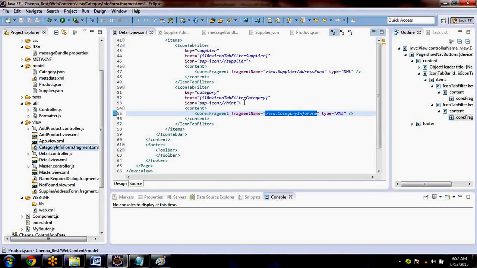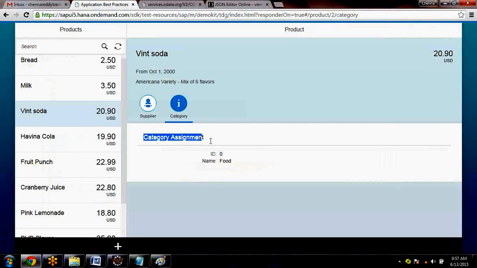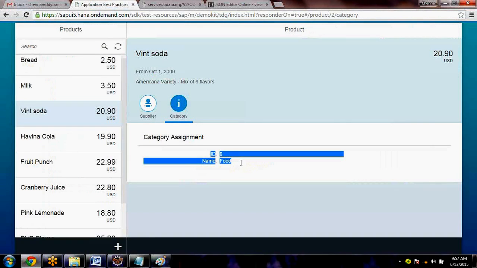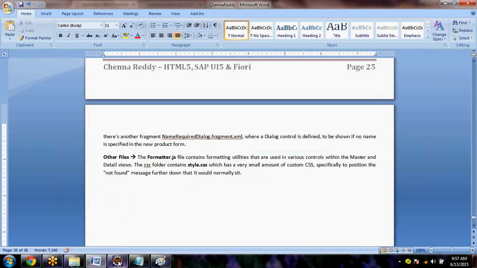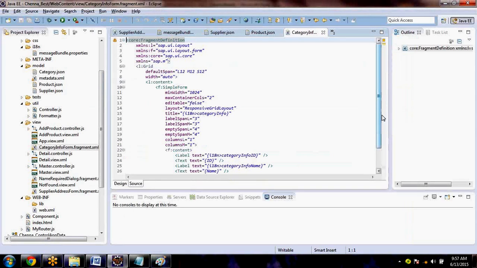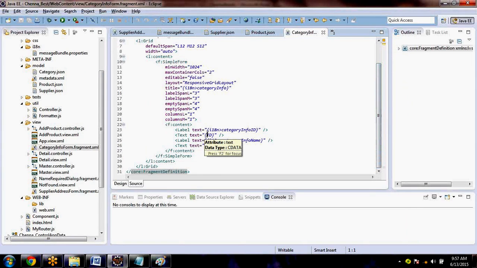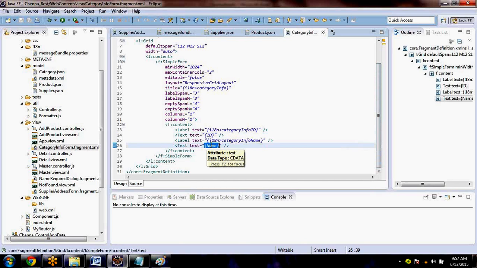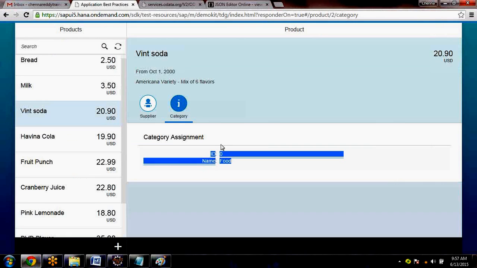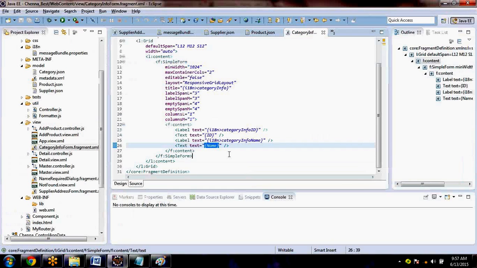In the category fragment, what are all the things you need? You need a label, that's title, ID and name. Look at this, whether it is giving or not. So I am getting ID and name. If you look at here, go back to the results. So if you look at here, name is coming from where? From here. If you look at here, I am using the internationalization. It will go to here, pick from the properties file.